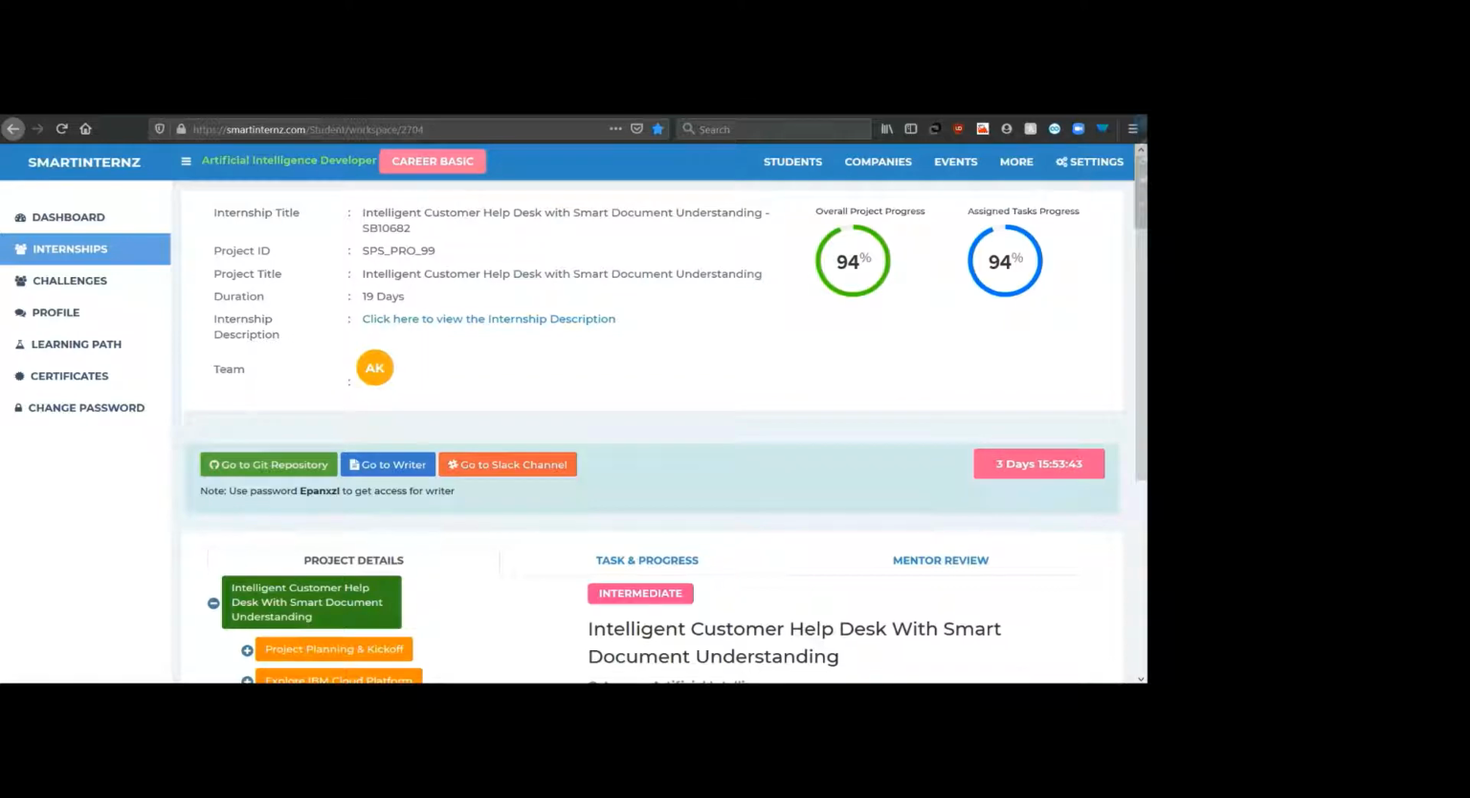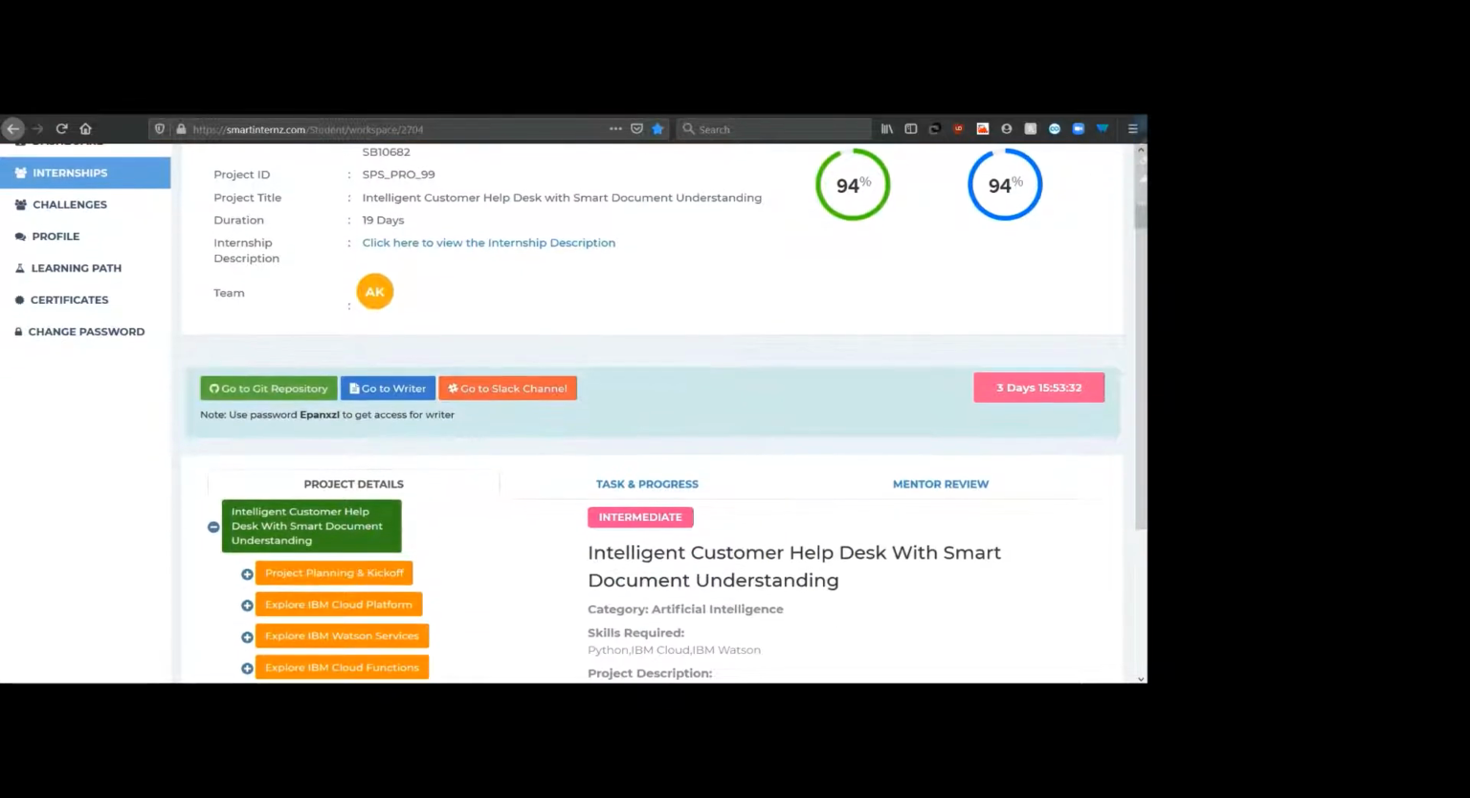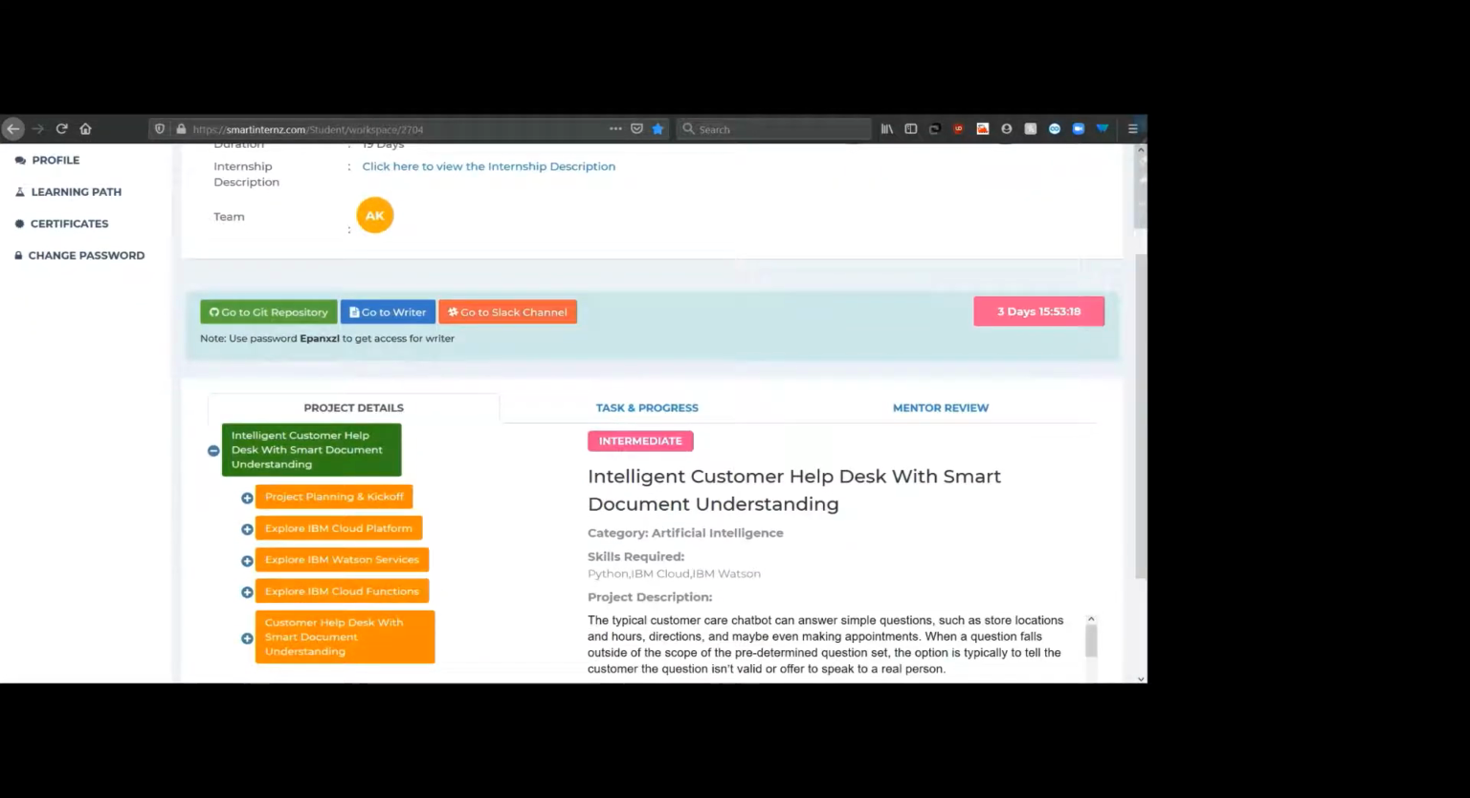The typical customer care chatbot can answer simple questions such as store locations, office hours, directions, and maybe even make appointments. But when a question falls outside of the scope of the predetermined question set, the option is generally to tell the customer that the question is invalid or offer to speak to a real person. If the customer question is about the operation of a device, then the application shall pass the question on to the Watson Discovery Service, which has been preloaded with the device's owner manual, and answer according to it. This is the main objective of the project.